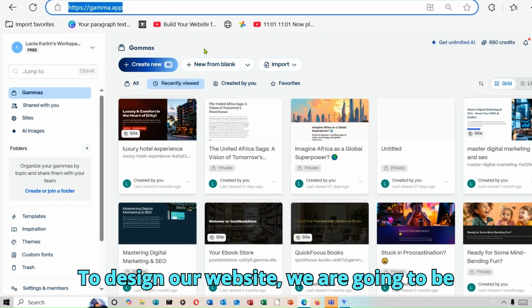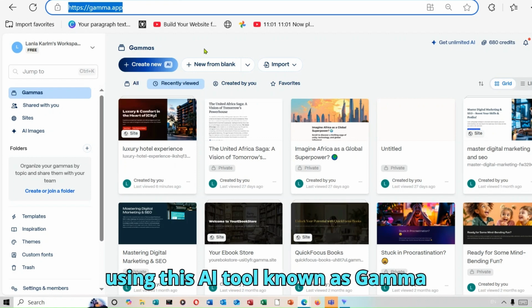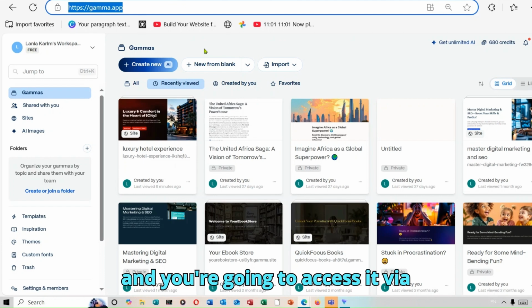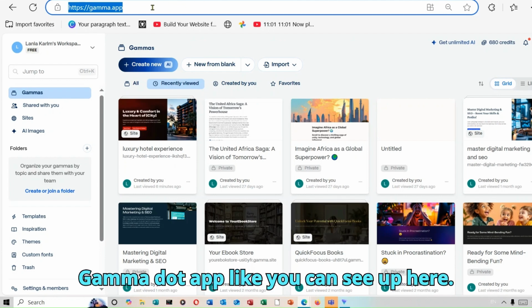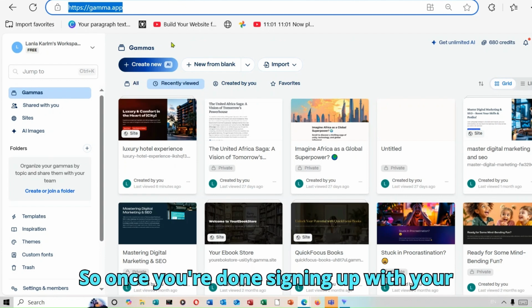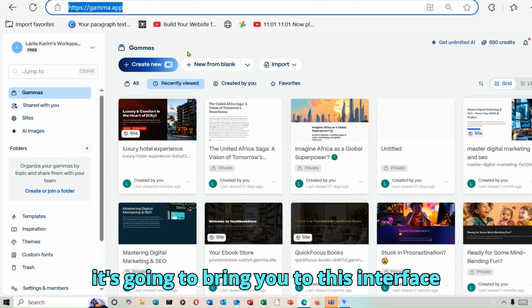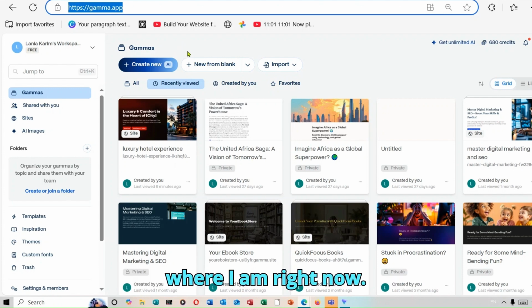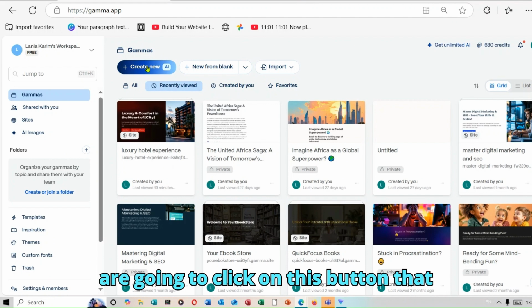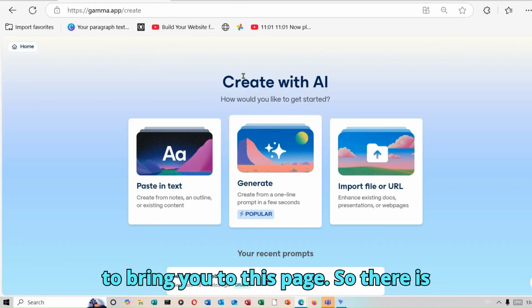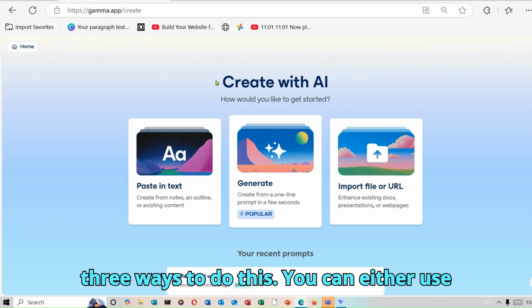To design our website, we are going to be using this AI tool known as Gamma, and you're going to access it via gamma.app, like you can see up here. Once you're done signing up with your Gmail or creating an account with them, it's going to bring you to this interface where I am right now. You are going to click on this button that says create new with AI, and it's going to bring you to this page. There are three ways to do this.